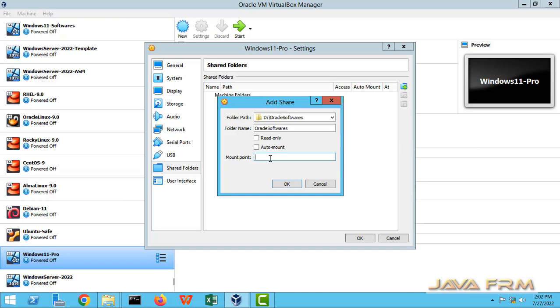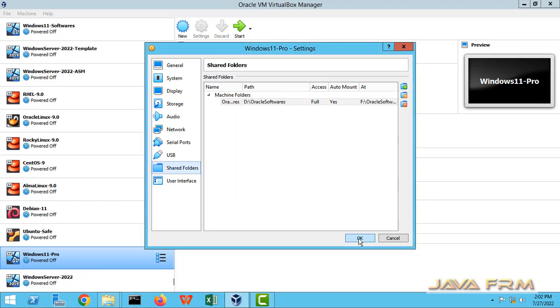Okay, so F:// and the name of the folder, and select Auto Mount so that it will mount automatically. Okay, that's it.